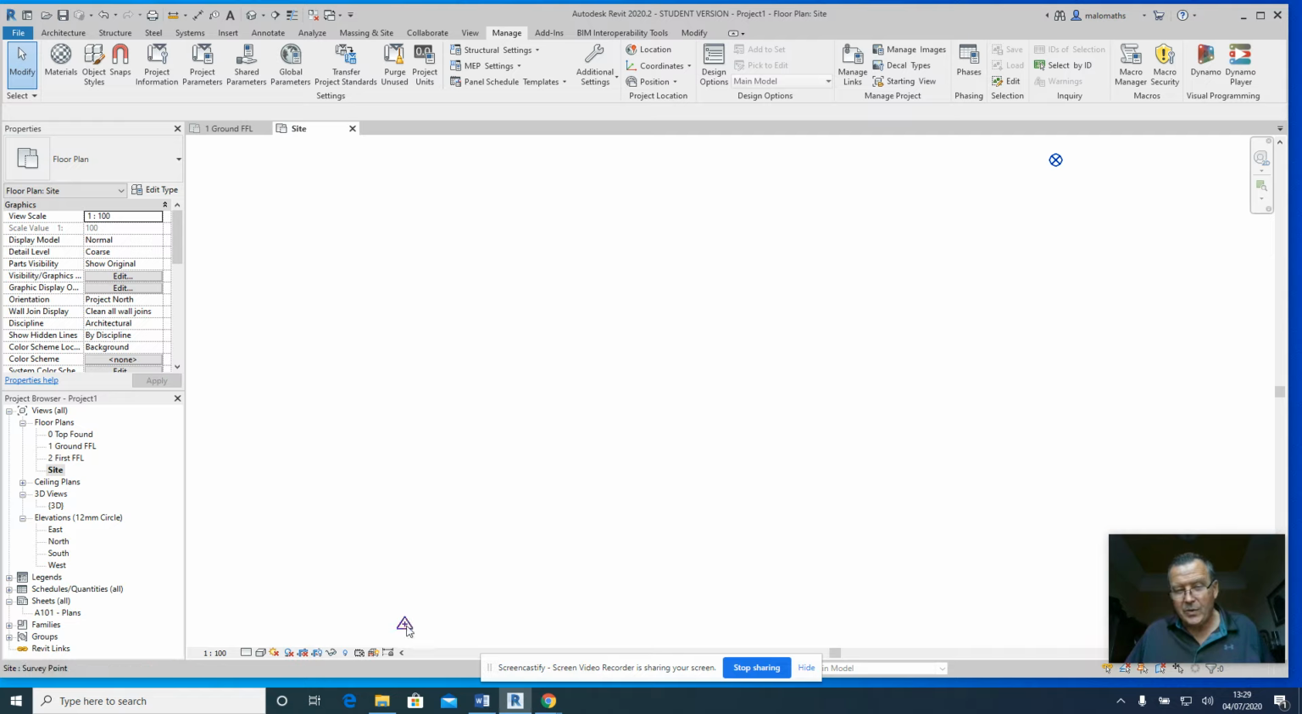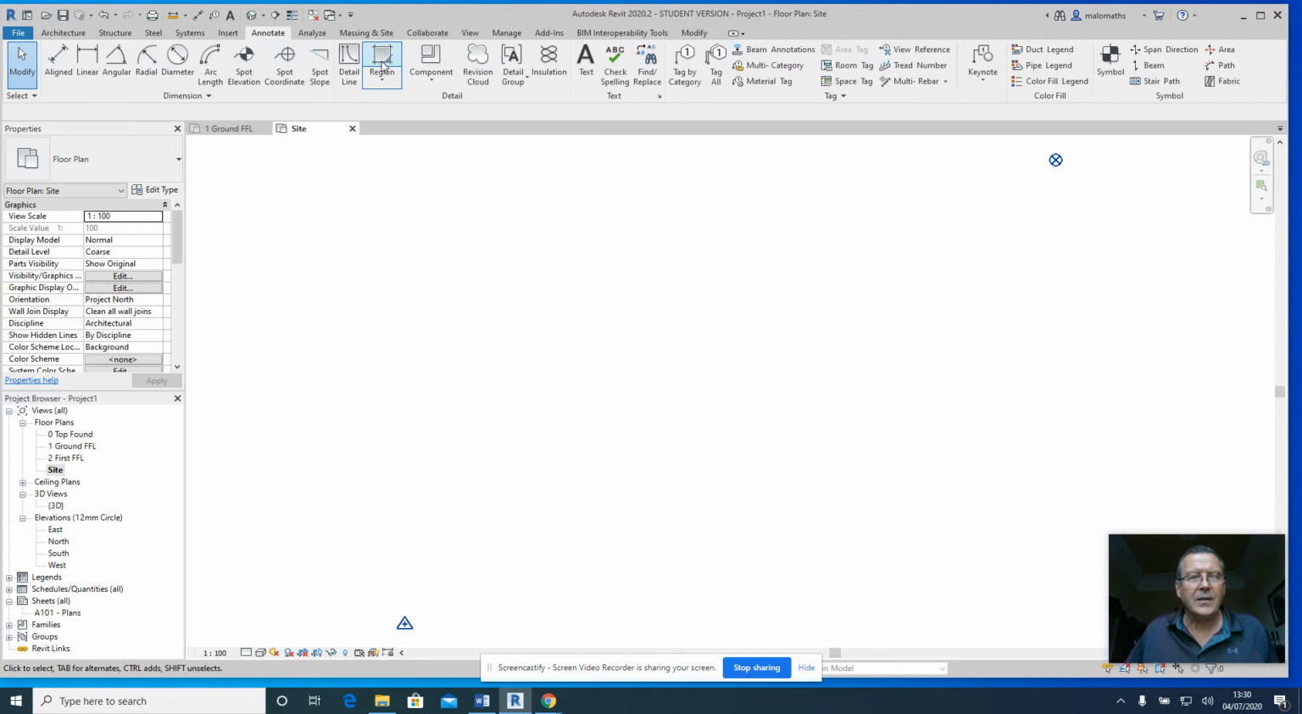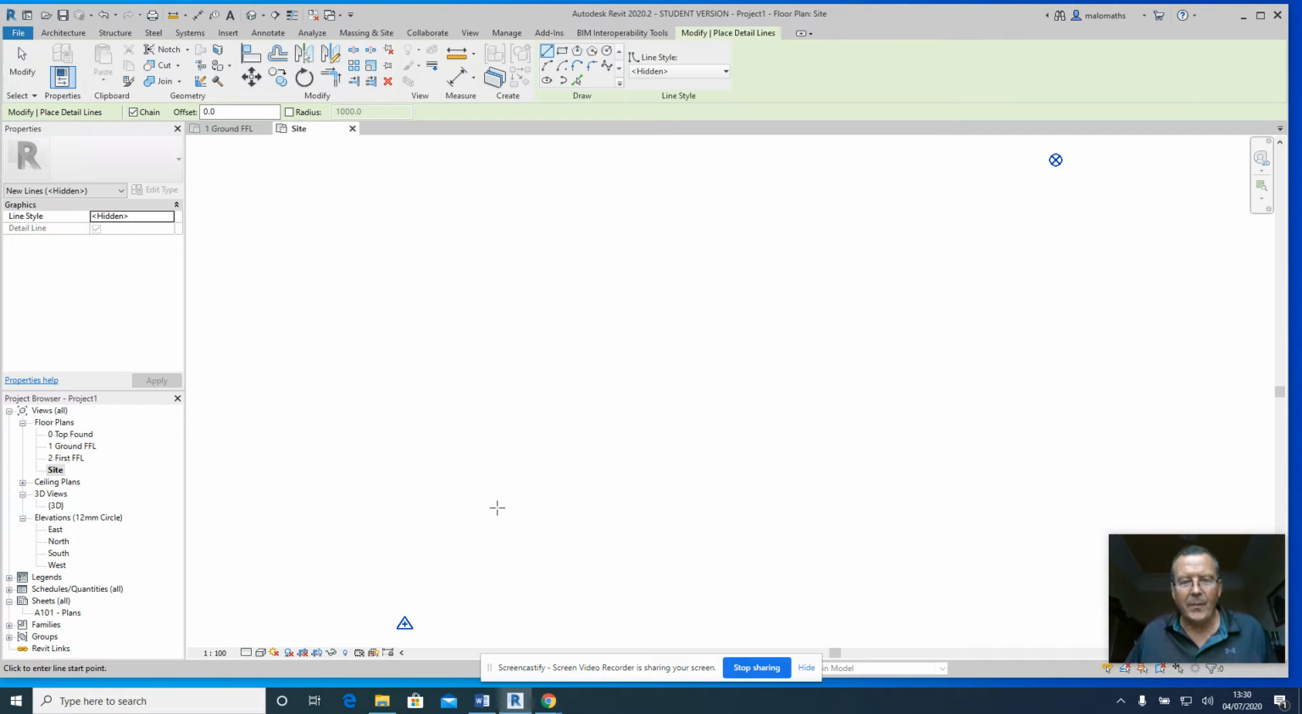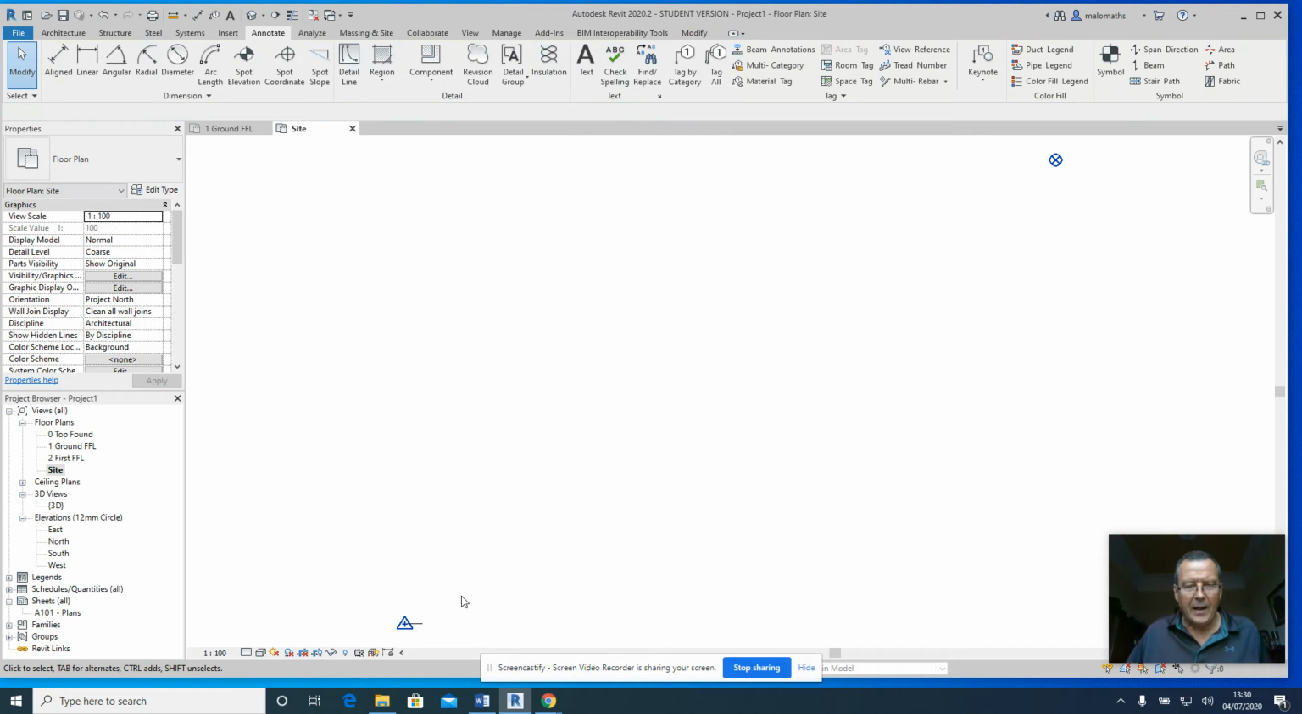Now I could just switch off the survey point by going into VV and unchecking the survey point mark, and that might do the trick as well. But what I am going to do is I'm going to shift my survey point. Now, before I shift it, I'm going to go into my annotate and pick up a detail line here. I've got my hidden line. And, yeah, I'm just going to stick a line in there so I know where the survey point actually is now.